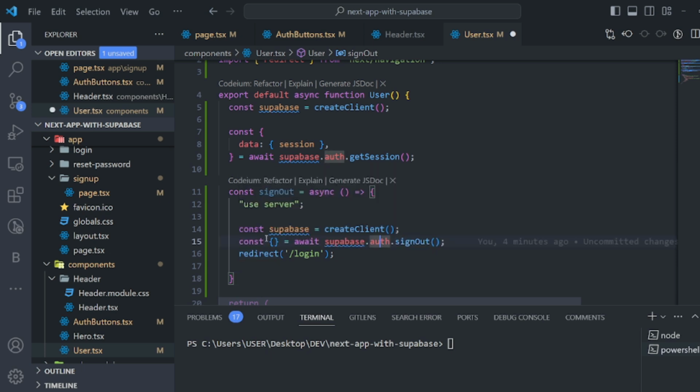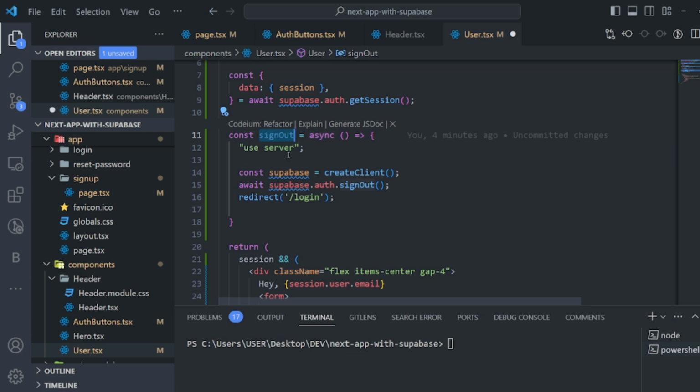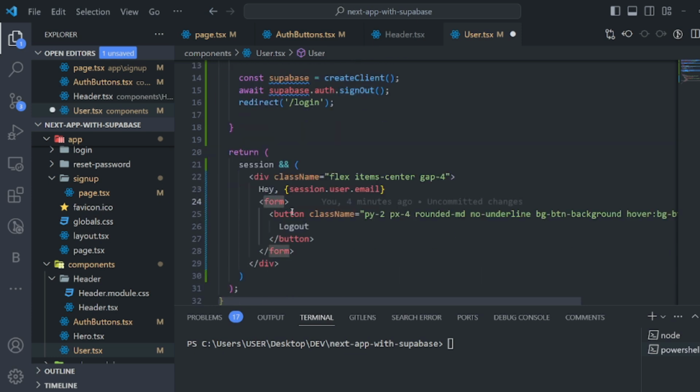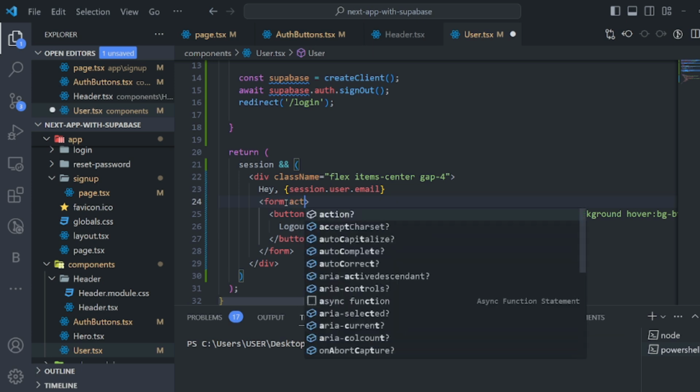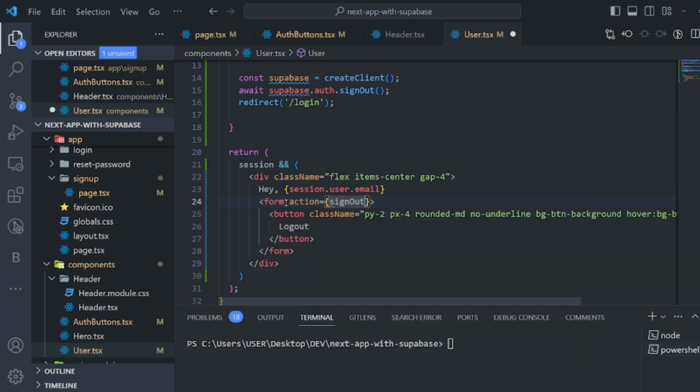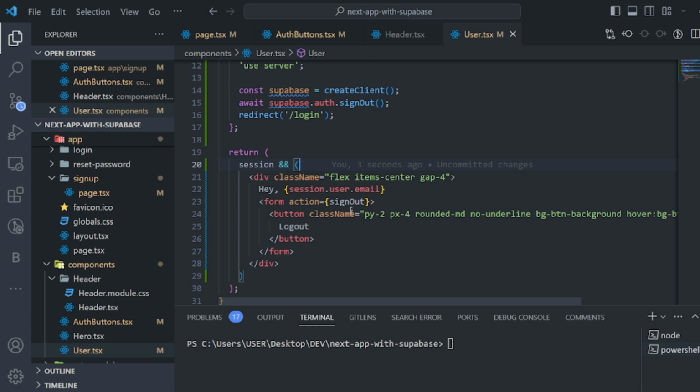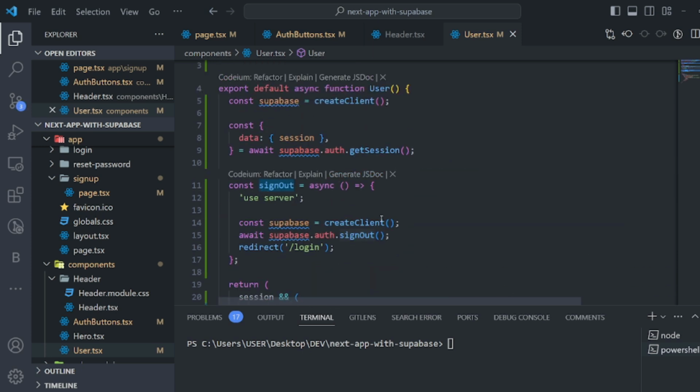Alright, and I don't even need to get the values from here because this doesn't do much. So I can just remove this and just say await Supabase auth sign out, and I am going to copy this sign out, and as you can see, this is also in a form. So I'm going to say action, and I'll add the sign out function here. And once I do this, our sign out is also supposed to work, I believe.